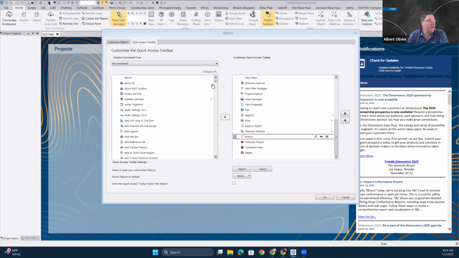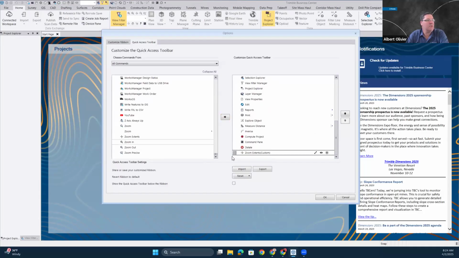Or if you want to add any command, and I like to always go zoom extents is one that I would like to add, simply add it in there and you can drag it up to the spot you want it in your quick access toolbar. So that's the way of doing that quickly.